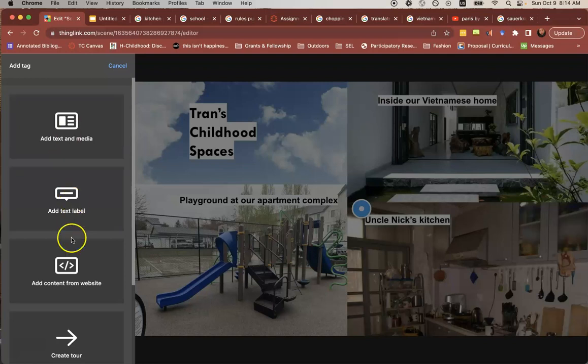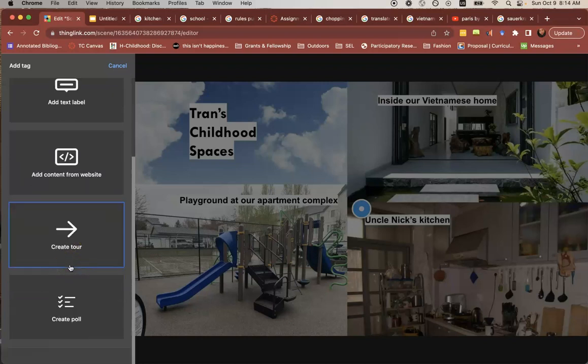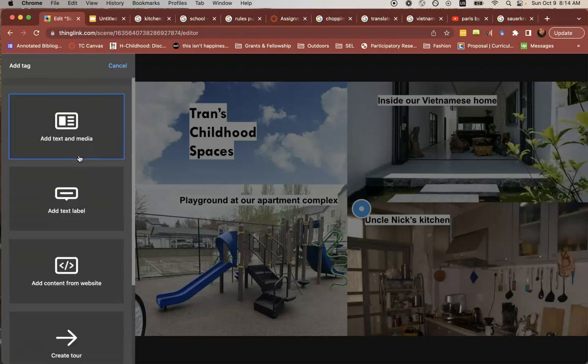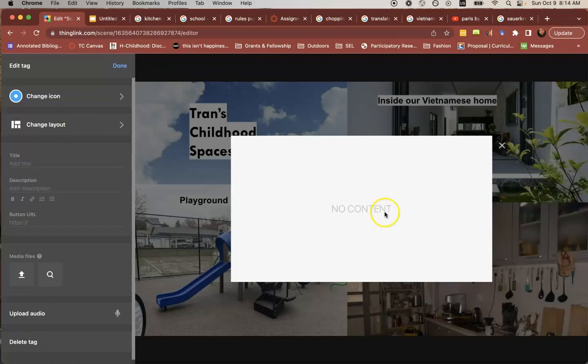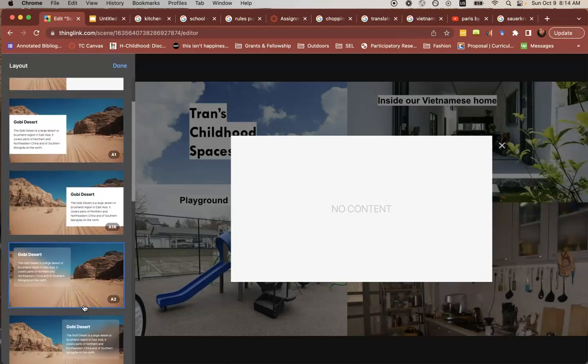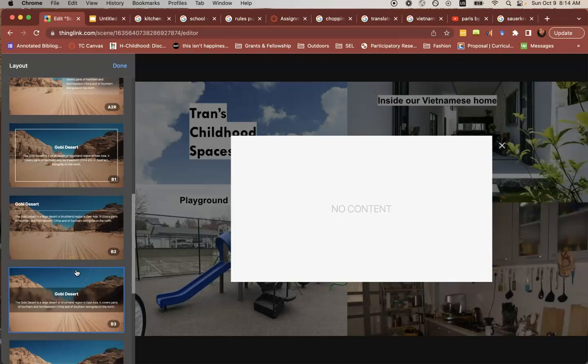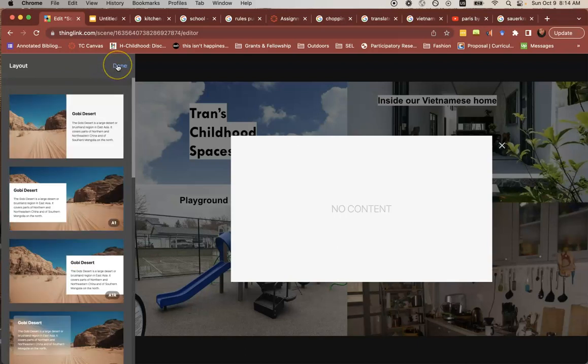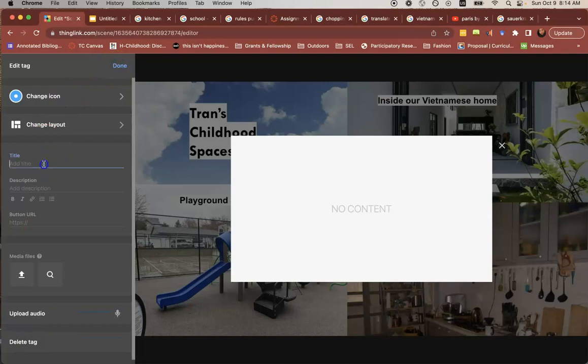In any case, once you add a tag, you can do a few things, and again, I would encourage you to just play around and be creative. This tutorial is not going to be very creative because I want to keep it short, but I think it will still be about 20 minutes. I'm going to add text and media for this. And you can change the layout of the tag. So the tag could look like one of these things. I'm not going to do any image for this first tag actually. I'm just going to do text.